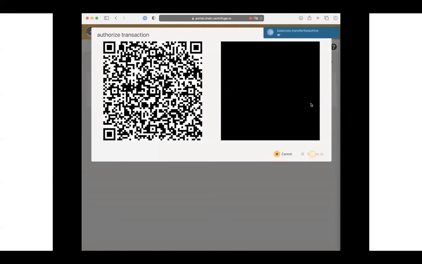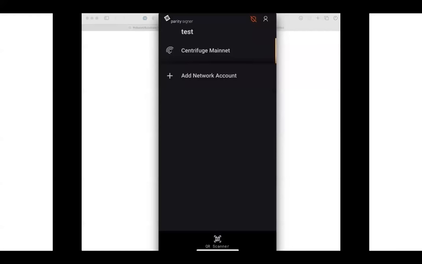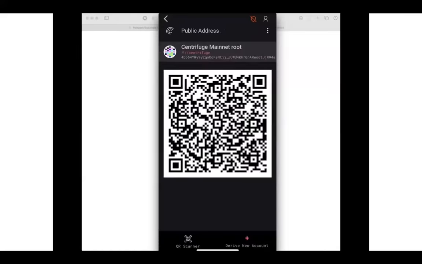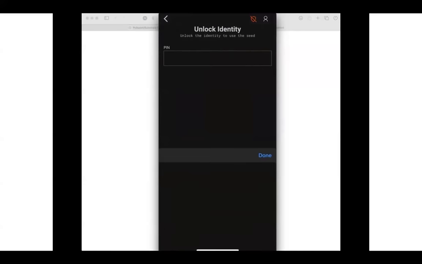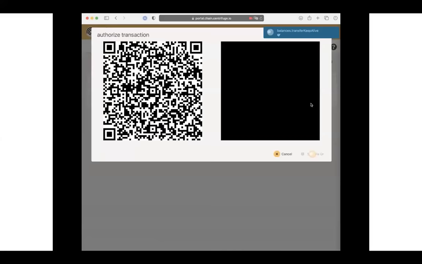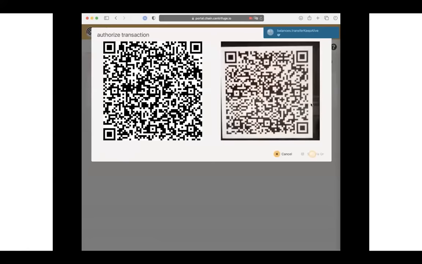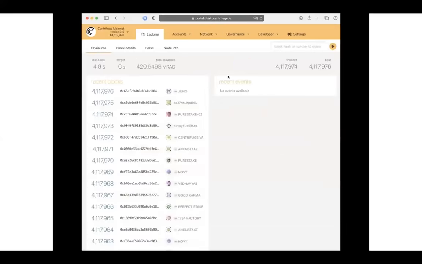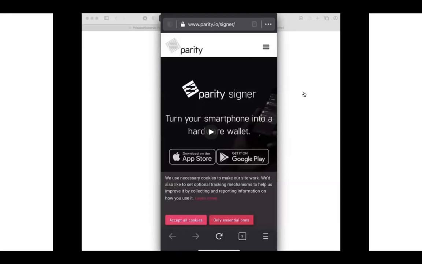So what that looks like on your device, this portal brings up this QR code. You'll go into the account that you want to sign from, and at the bottom you see their QR scanner. And you'll scan the QR code and type in your PIN in order to sign this transaction. So that's your signed extrinsic, and you'll use that QR code to sign via the portal. So you'll just scan that here, and then it would sign your transaction if this was a real transfer. And if you go to the Explorer, you would see that balance transfer if it had executed right there.